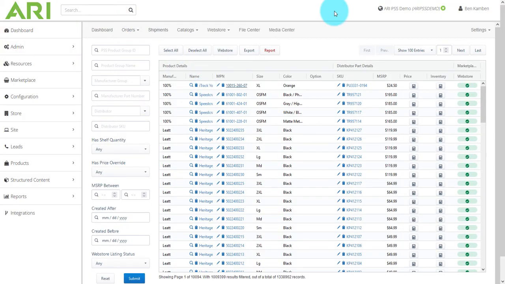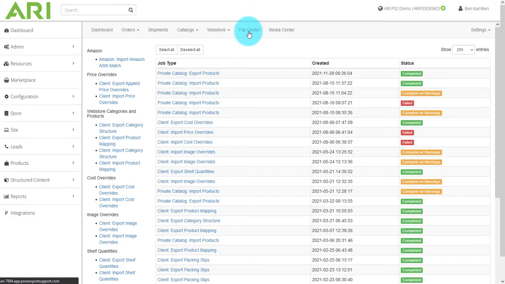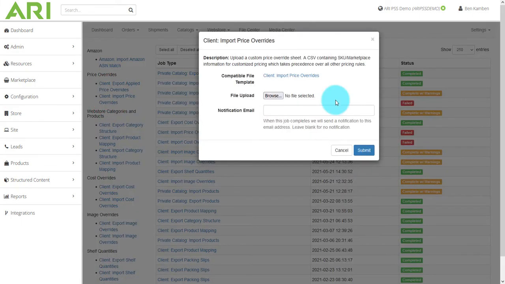Next would be a bulk change. A majority of the bulk changes that you can do to the data in the system is going to be done through the file center. So let's jump in there. Once we get into the file center, the specific file that we're going to look at is underneath price overrides and client import price overrides. This will bring up a CSV Excel spreadsheet template by which you are going to input your information and then upload. Let's go ahead and take a look at that template.